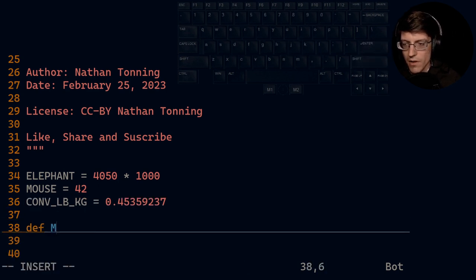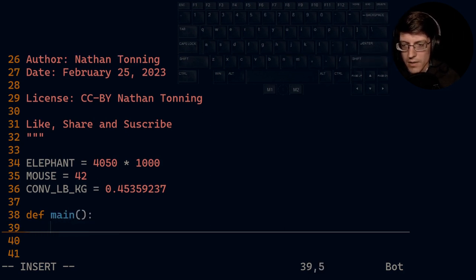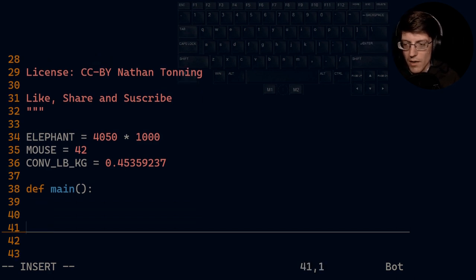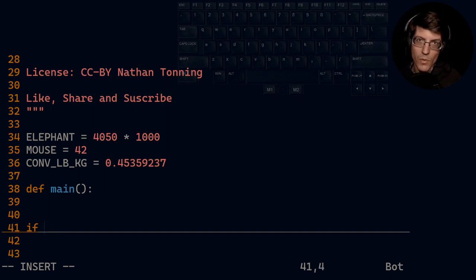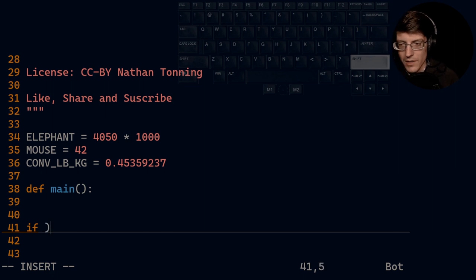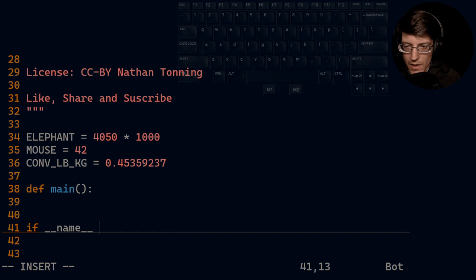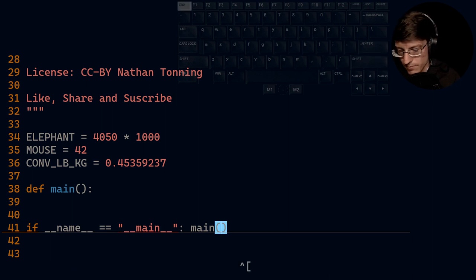So we have def main, okay, and we'll just make a stub for right now, because we now need to have our if statement at the bottom, just to prevent this from running if it were imported as a script. It's just good practice to get into. If name is equal to main, then we run main.